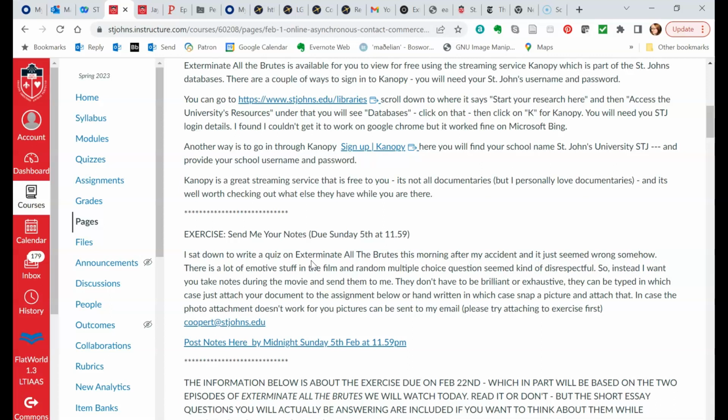They don't have to be brilliant or exhaustive. Don't try to write down every single thing. Think about what the main points are. You can write down some of your reactions to them. You can doodle on it. I don't really care. If you are going to type your notes, you can just attach your document in the assignment below where it says post notes here.